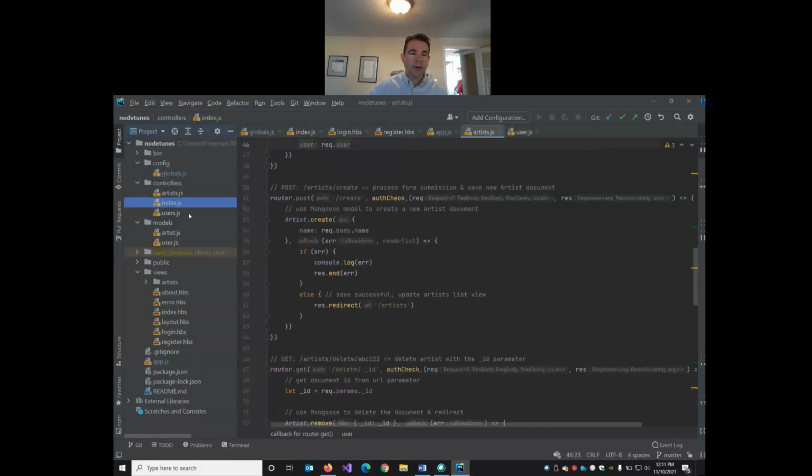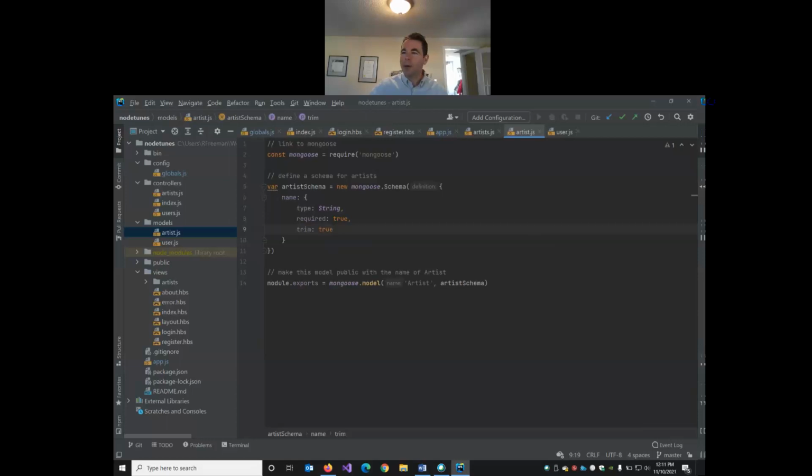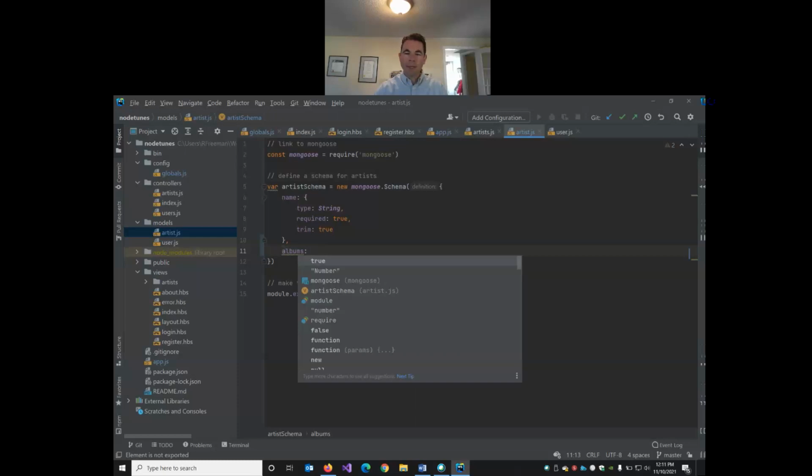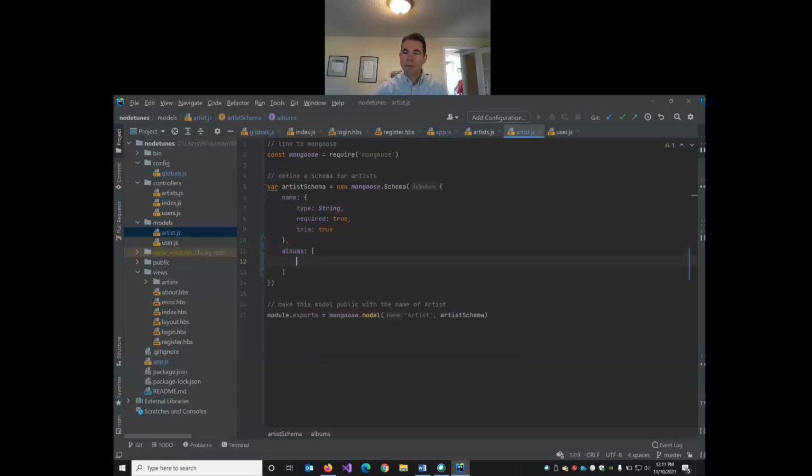That's going to involve a little change in our artist model. So let's open up the artist model. Again, we're not going to bother creating a separate albums schema. We don't need to. But after our name property, which right now is all we've got for artists, we're going to add in an albums property that's an array. And then we can define what an album looks like. So the album array will have its own set of properties.